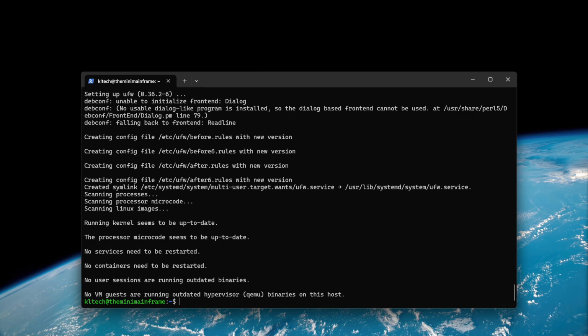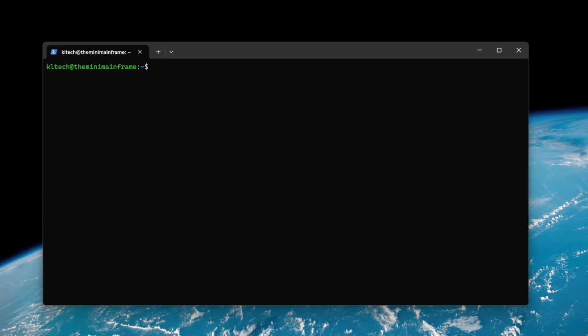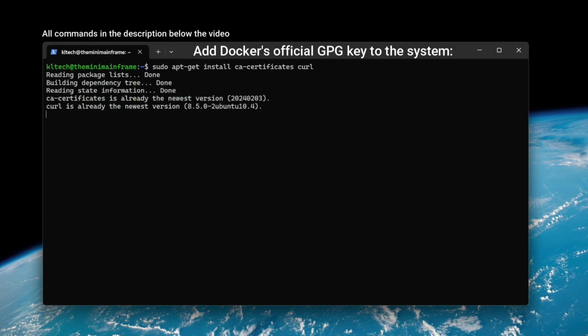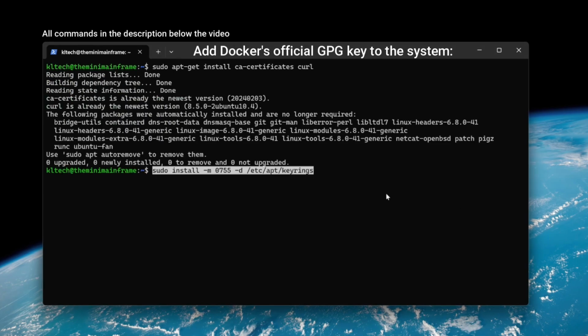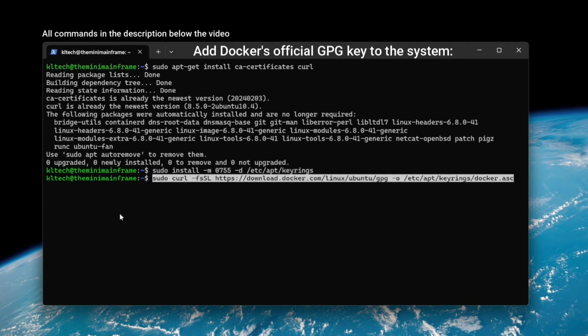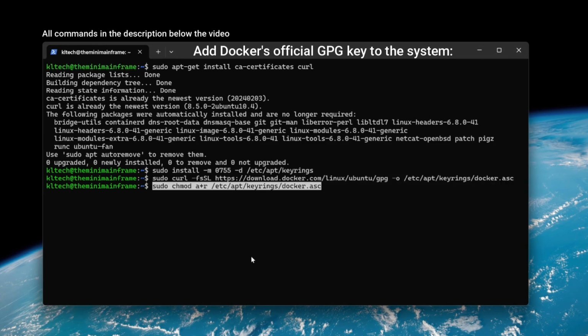The next thing that we want to install is Docker itself. So to install Docker, we've done the update, so we're just going to run these following commands now to get the official Docker repository. So sudo apt-get install ca-certificates curl, installing the keyrings, downloading keyrings, setting permissions for them.